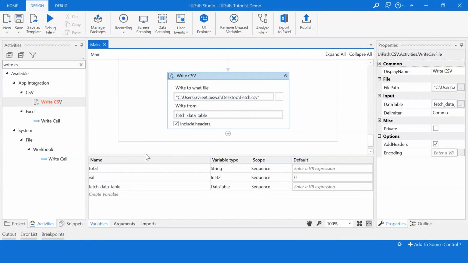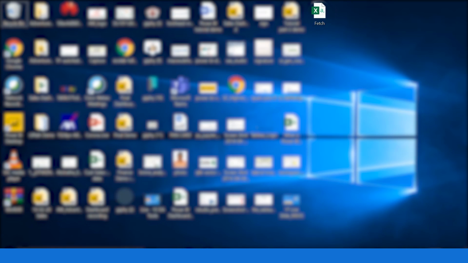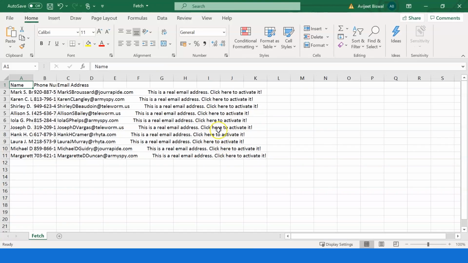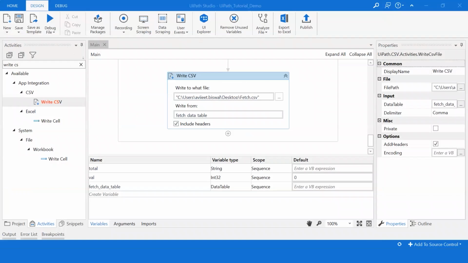Let me check for my CSV file. That should ideally be on my desktop. There you go. So we have the CSV file. Let me open it. You can see it has extracted 10 rows of data and 3 columns, namely name of the person, the phone number, and the email address. So we are done with the first task of automatically generating data from a website.